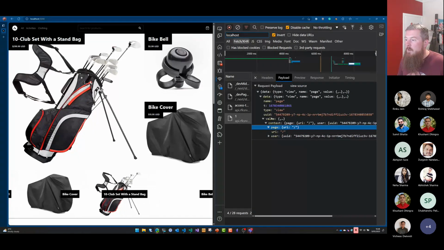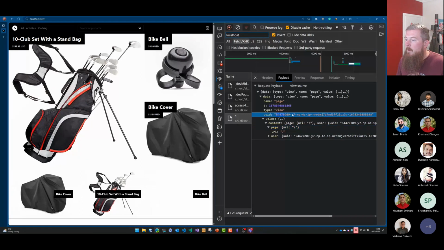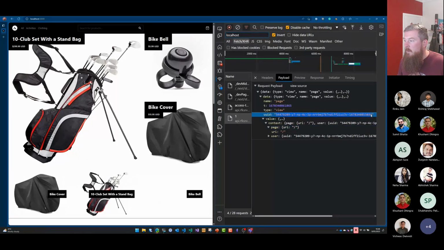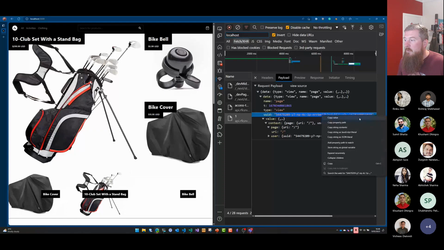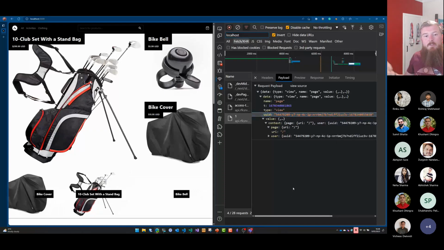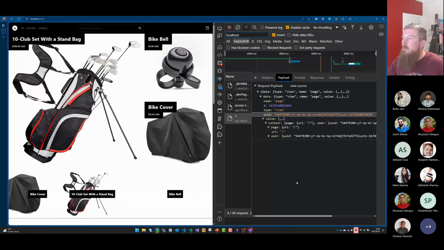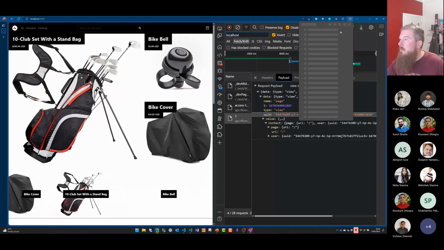But the thing which is really interesting to us is this UUID, because this is my unique identifier as a customer on the site. This is stored in a cookie, and it's how Discover will identify me each time I return. But we could do some interesting things with that.